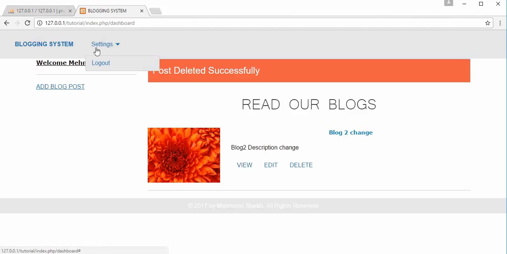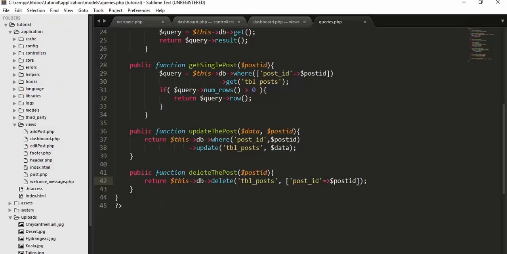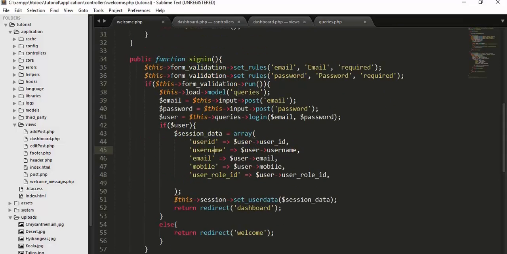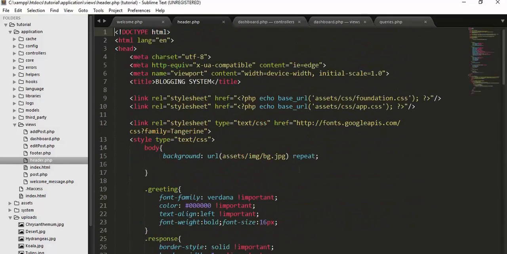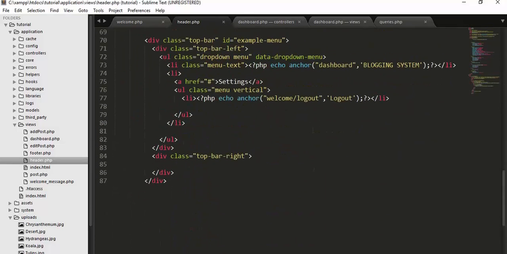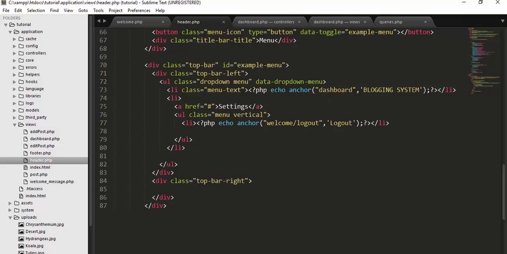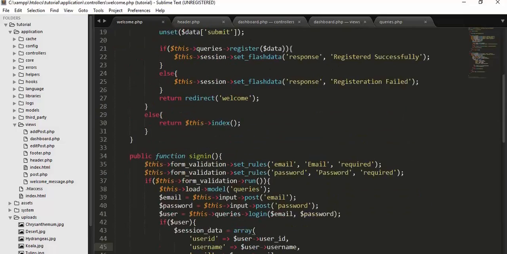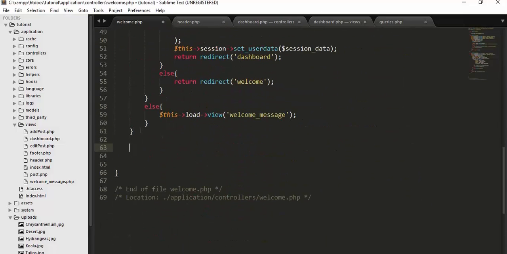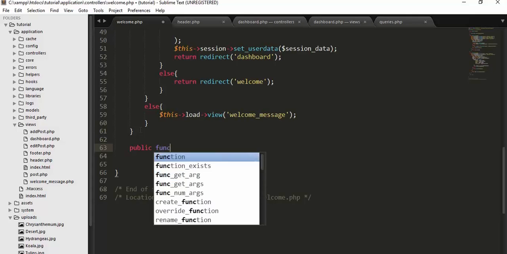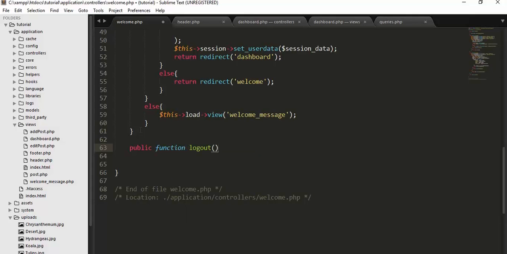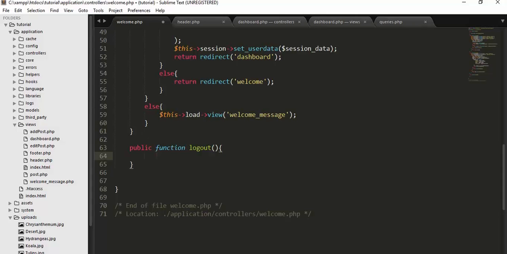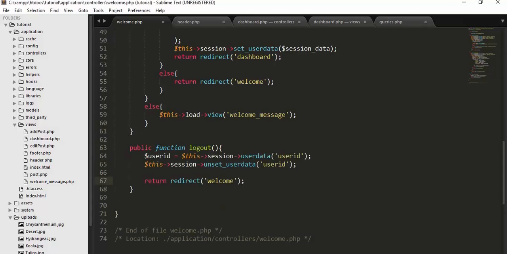Now we need to work on logout. Let's go to our welcome page and our header file, and here we need to create a logout function inside our welcome controller. Copy this, go to our welcome controller, public function, paste. Here I have written the code for logout.